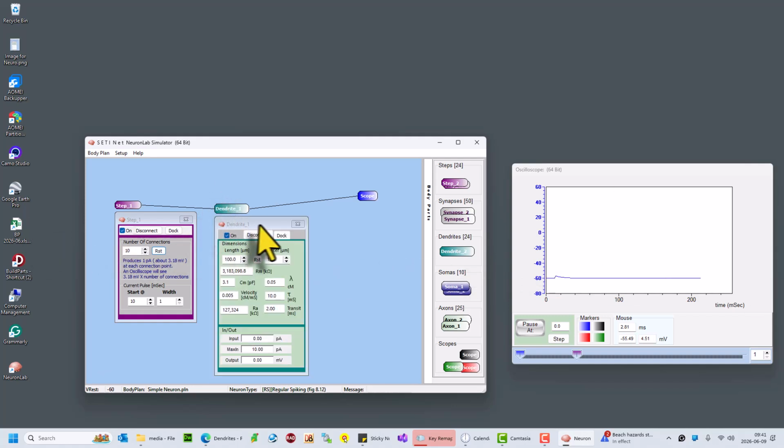Let's look at the inner workings of the dendrite. It's a length 100 micrometers and the diameter is 1 micrometer. That's normal for a dendrite. You can reset this button to clear it back to that in case you've changed it. The membrane resistance is 3 megakiloohms. That's very high resistance, and 3 picofarads of capacitance.